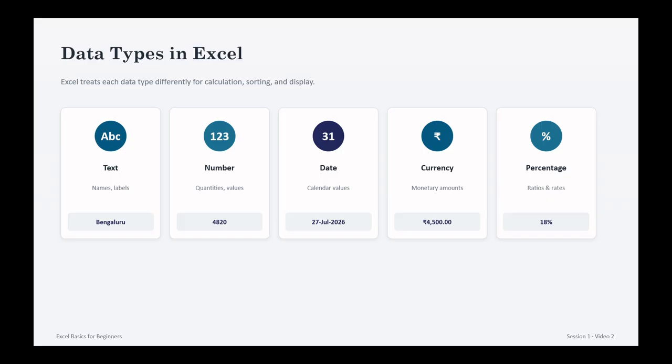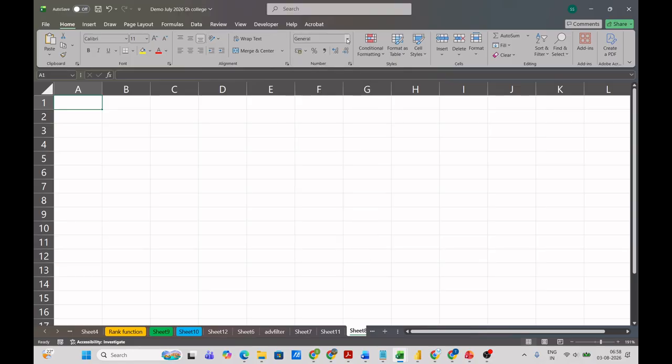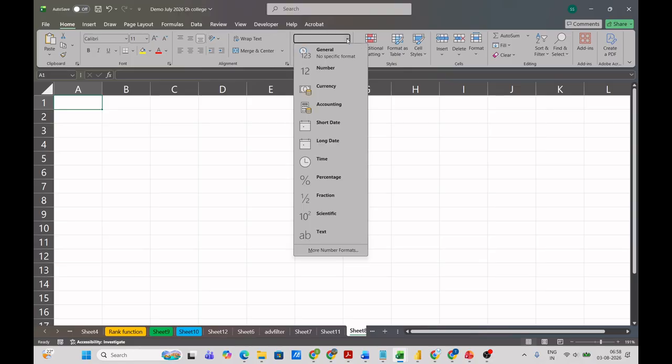Now let us understand how to enter data in an Excel sheet. Before that, we have to understand that Excel supports different types of data like text, number, date, currency, and percentage. You can observe these options present in the Home tab, Number group. By default, it is set to General.